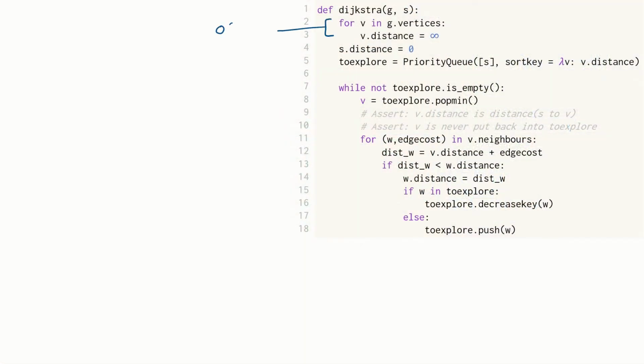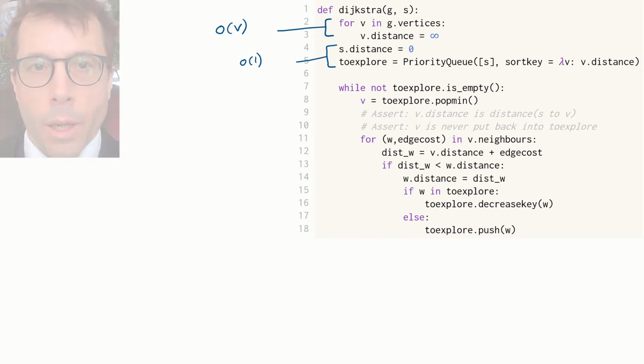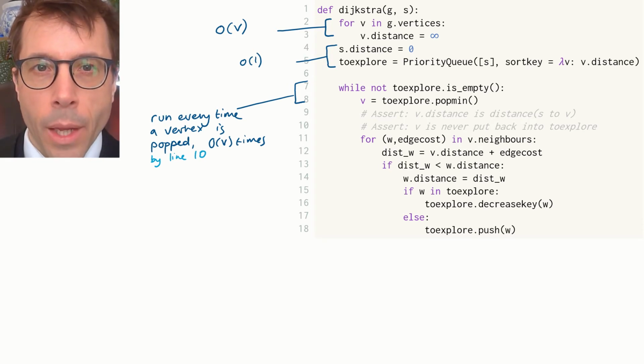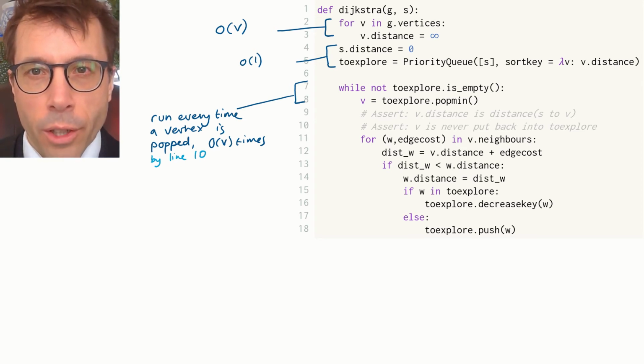First, lines 2 and 3, which loop over all the vertices, is just big O of v, of course. Then some big O of 1 operations. Now, this is where it gets interesting. The main iteration loop runs over and over again, popping a vertex each time. And here is a big claim. This happens at most v times, since a vertex can be popped at most once.